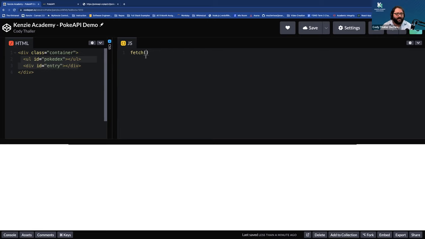So I need to pass the URL in between these little parentheses. And I'm going to do it as a string. And I'm just going to paste that in. Now, fetch is what we call an asynchronous function. Code runs one line after the other sequentially. But sometimes there is no cut and dry way to know how much time it is going to take for this line of code to finish running.